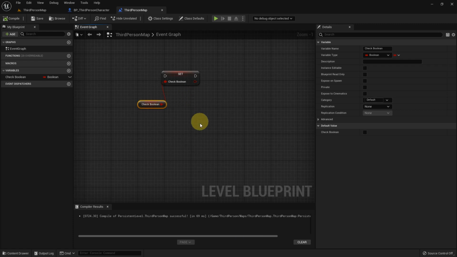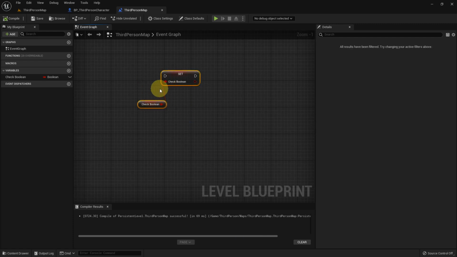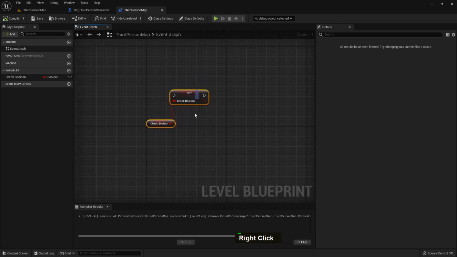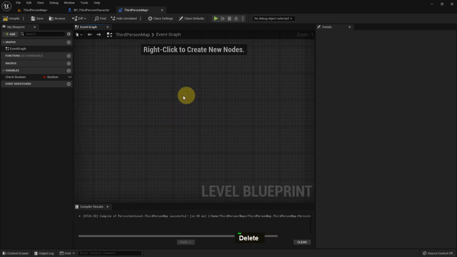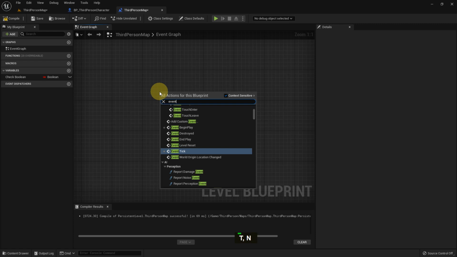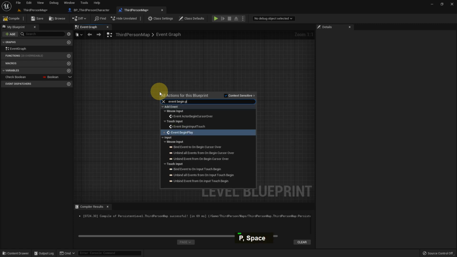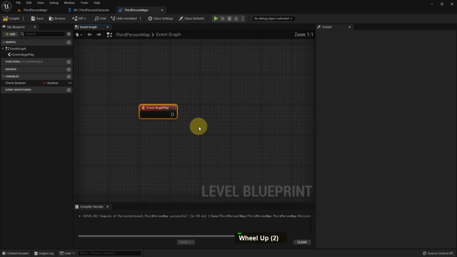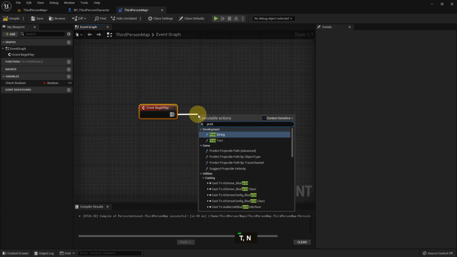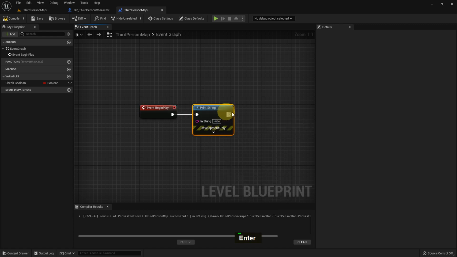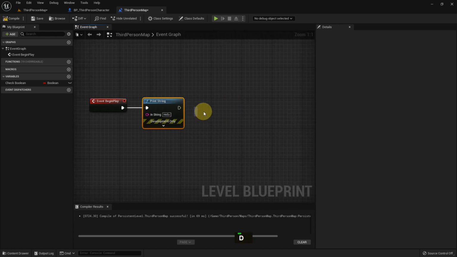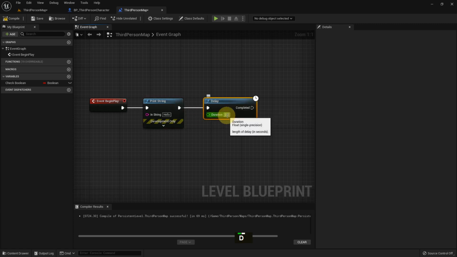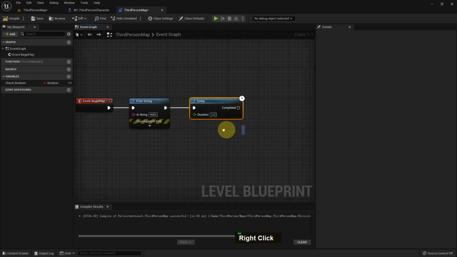So we can add a function like Event Begin Play and check ourselves how the Blueprint variable boolean works. So I add Event Begin Play and I add a Print String. And I add a Delay. I make it 2 seconds or 3 seconds would be nice.